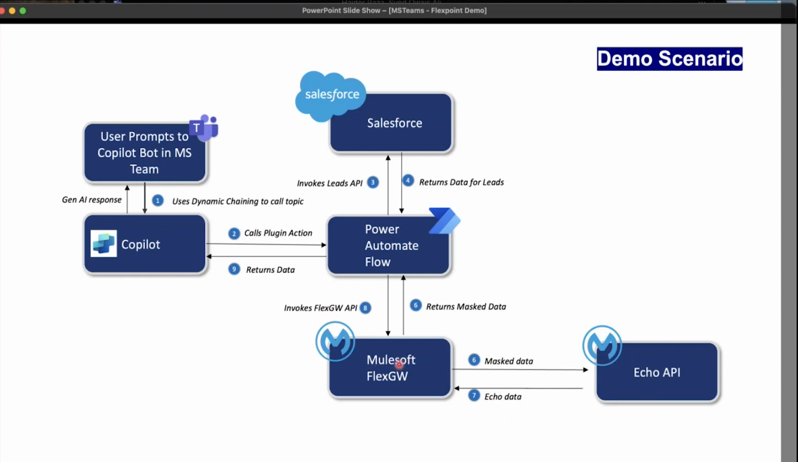Now, the main purpose of passing it through MuleSoft Flex Gateway to the Echo API is to apply some custom policies developed using the Policy Development Kit in Rust. So here what we do is we apply a custom policy which masks the email, and then it sends it back to Power Automate, and further it reaches Copilot in a response, and Copilot, using a natural language model, then returns it in a response to the Teams bot, which we're going to see now.